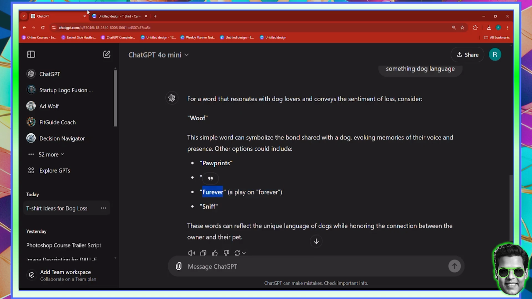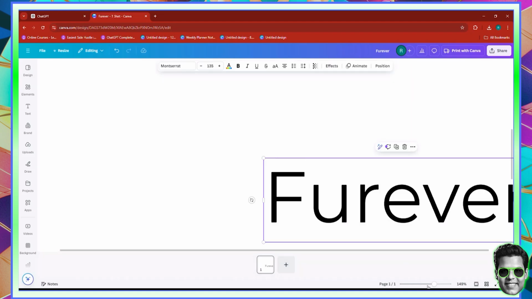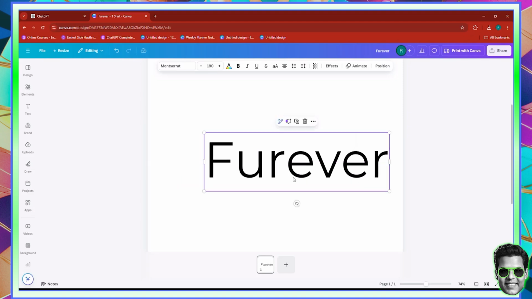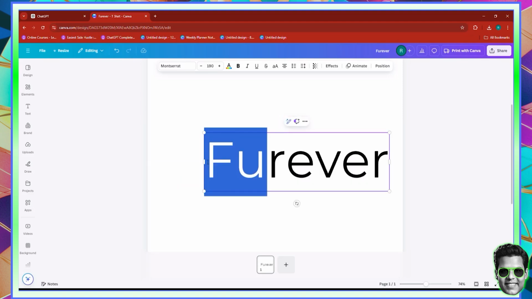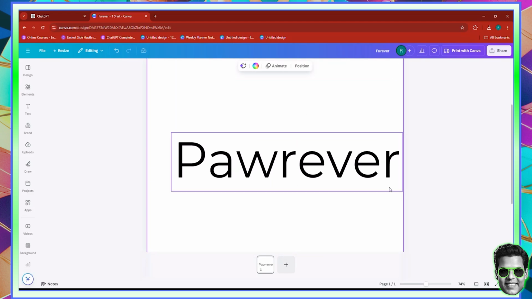So let's say that, for example, you want to use this word. Let me show you how you can make this interesting as a design. First of all, we can put this word, forever, inside Canva. I have another idea better than forever. We can say paw rever, right?